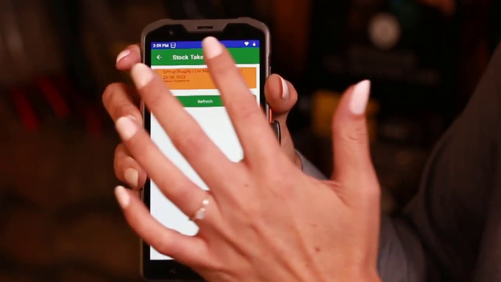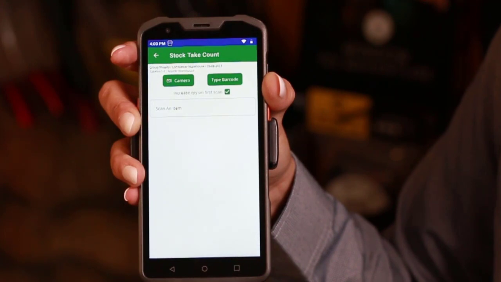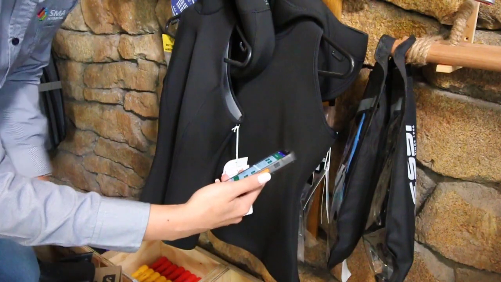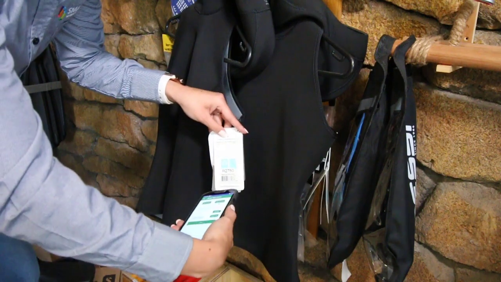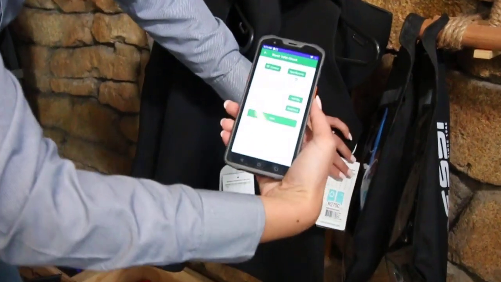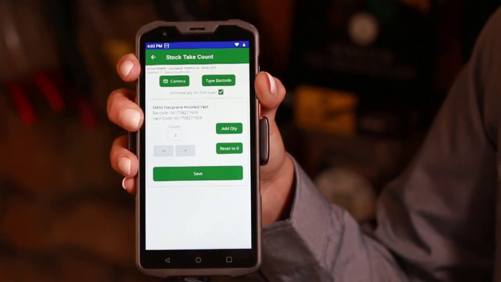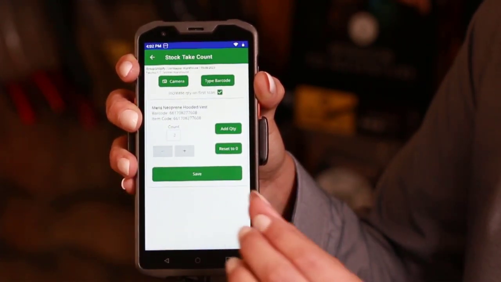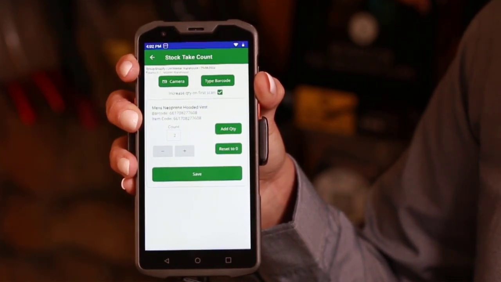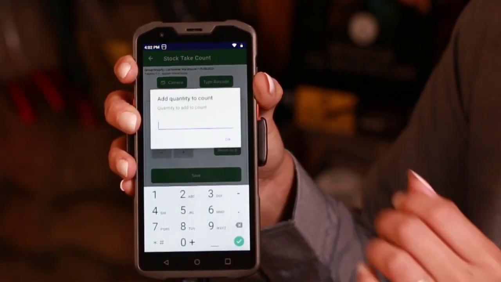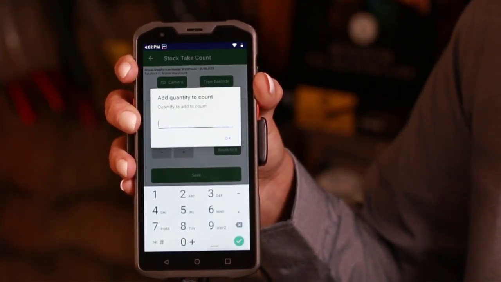Once we've clicked on the specific stock take, we can now go ahead and either type in the barcodes or scan them to add the items to the stock take. Once again, we will use the orange button to scan our hooded vest, and as we scan each barcode, you will note that the count will increase each time we scan. You can also change the quantity by clicking on the plus and minus signs over here. If there are too many items to scan each one, you can also manually add quantities by clicking on Add Quantity and typing in how much stock you counted.